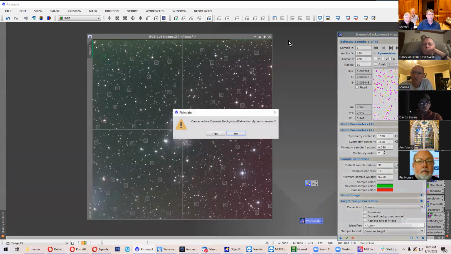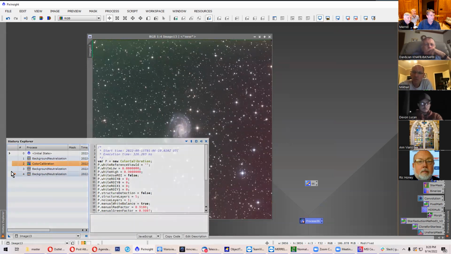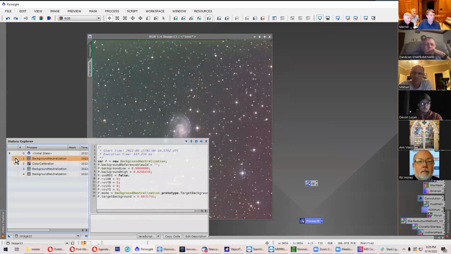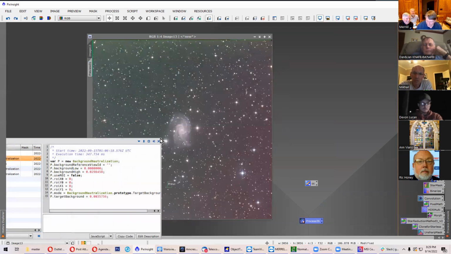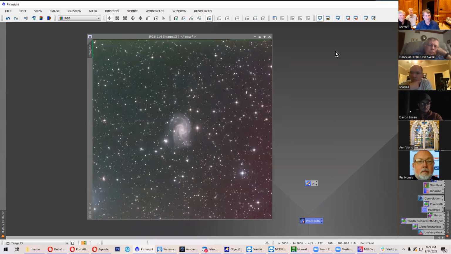Gotcha. Okay, go back in history. It should be able to take us back to color calibration and background neutralization. No, we're screwed. Well, just do it again. We'll just drag the process over. All right, now drag it over. Good thing we kept the process.